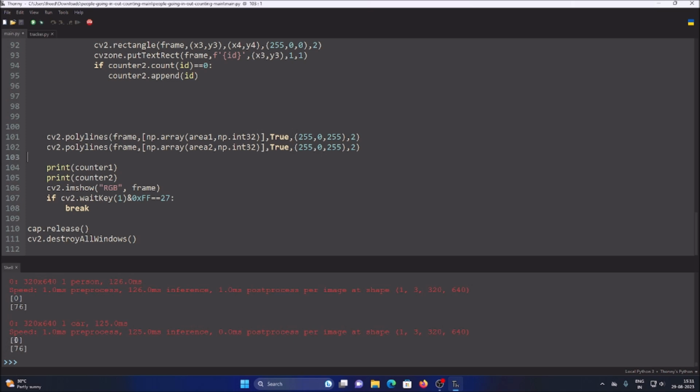Now this is the list. As you can see, the 0 ID for the person going out and the 76 ID for the person coming inside. So we are counting here one person for out, one person for in. So this is the list, and the length of the list is the number of counts. So now we are going to use our cvzone method. For that, let's say here g_out, and g_in is equal to the length of counter.